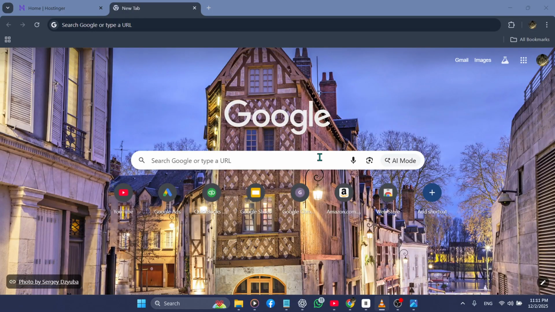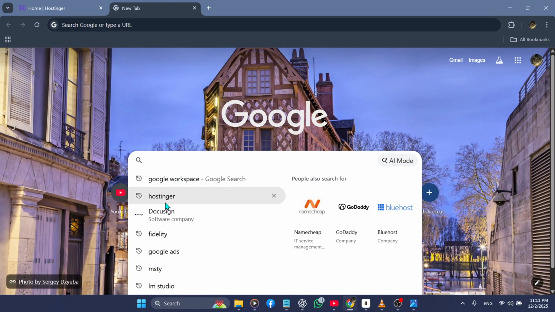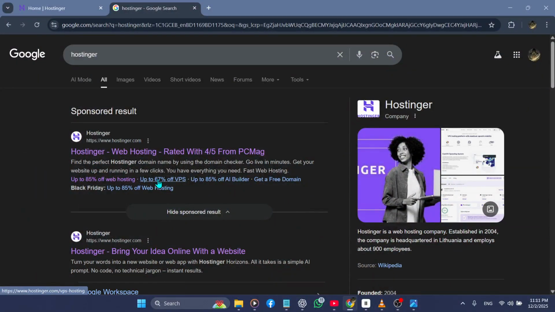First, open your web browser and head over to Hostinger's official website. It's a clean, easy-to-navigate platform that works perfectly whether you're hosting your first site or you manage several.